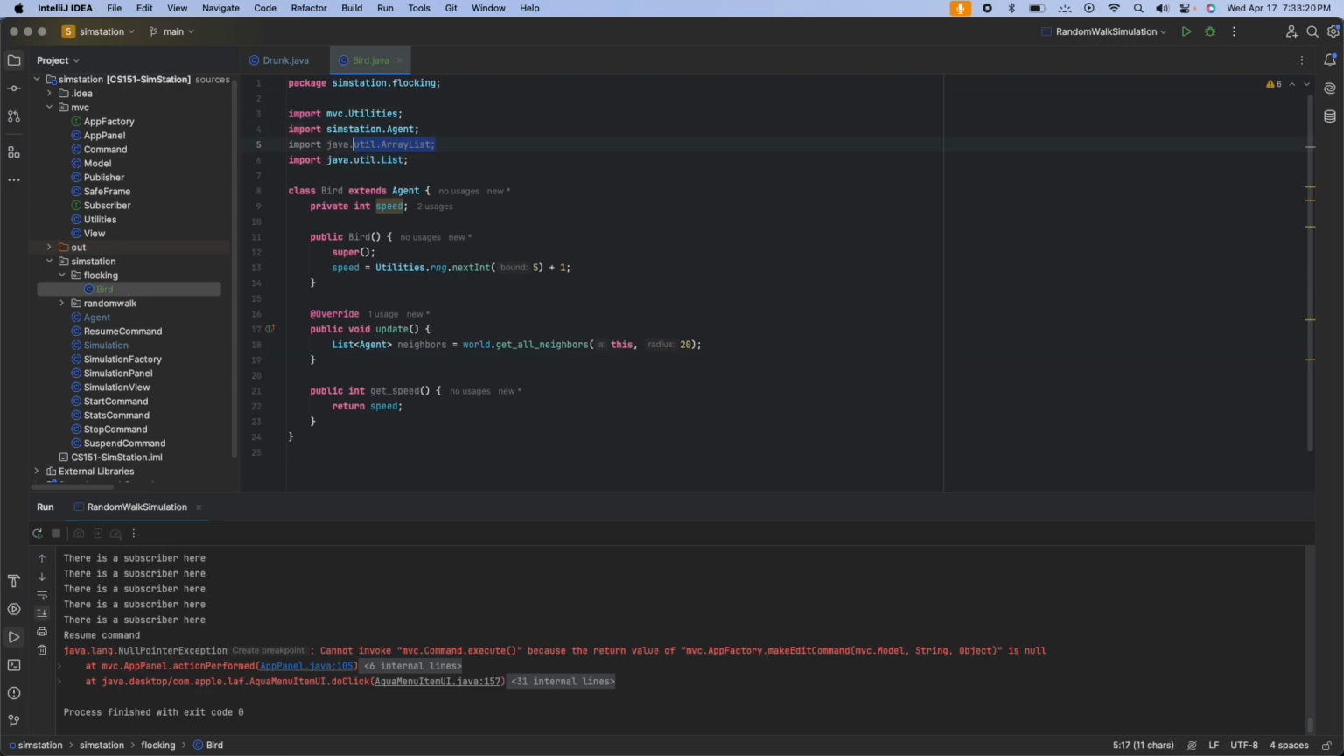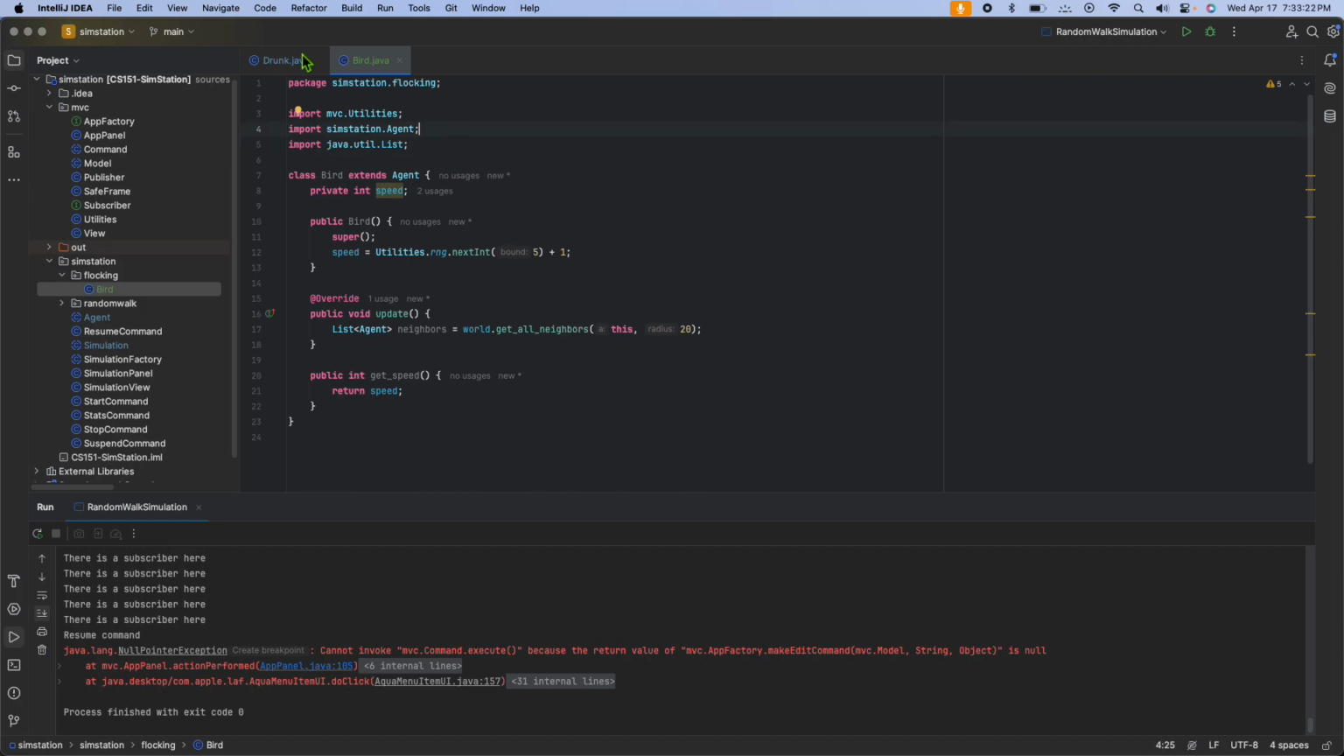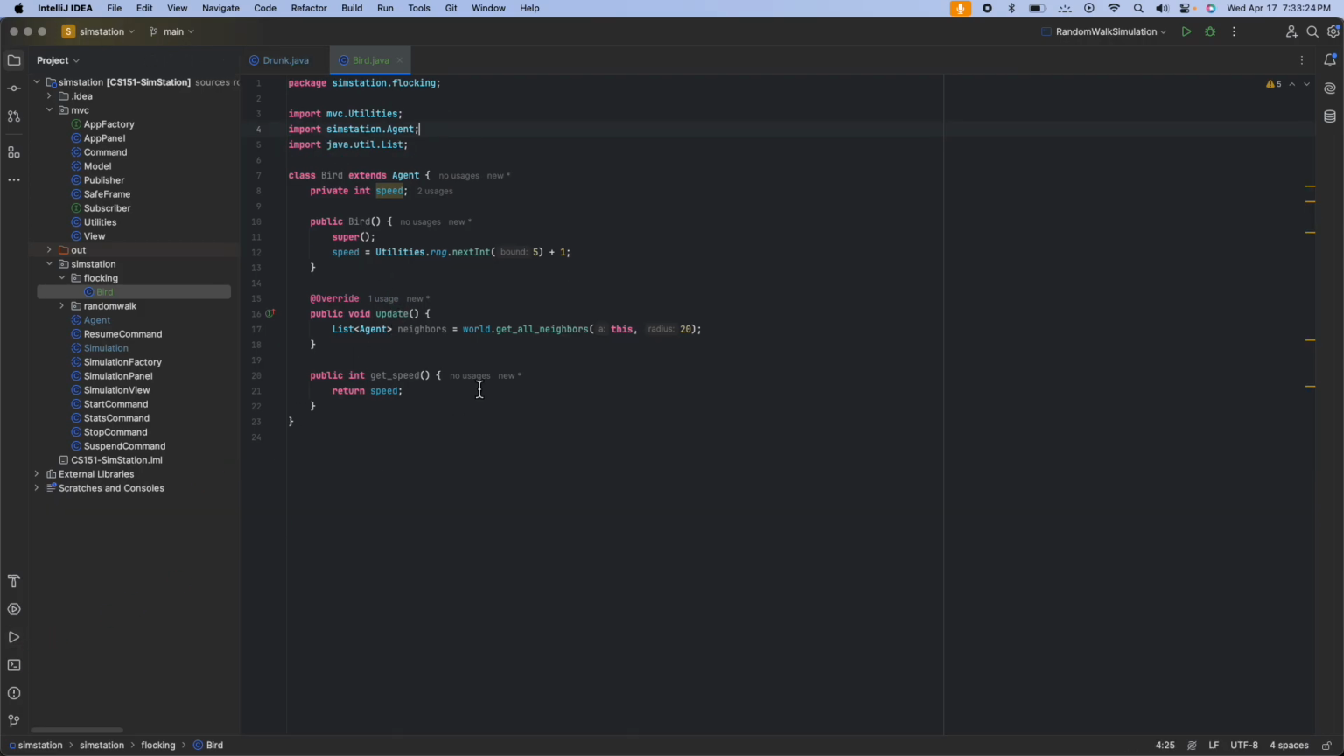Don't need this. Import. I'm gonna close this as well. Okay, so we're importing MVC utilities, SimStation.agent, because at the end of the day, a bird is an agent, and we need the ArrayList class, or the list utility. So we start with our private int speed, and then our public constructor.